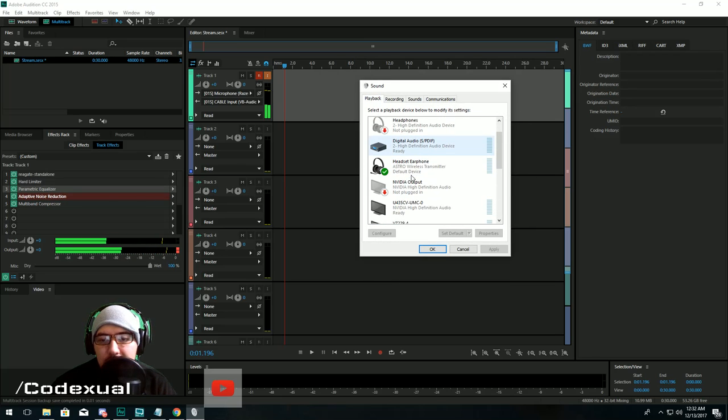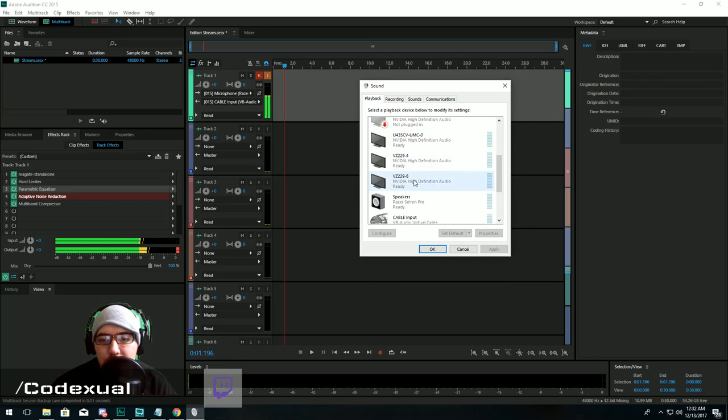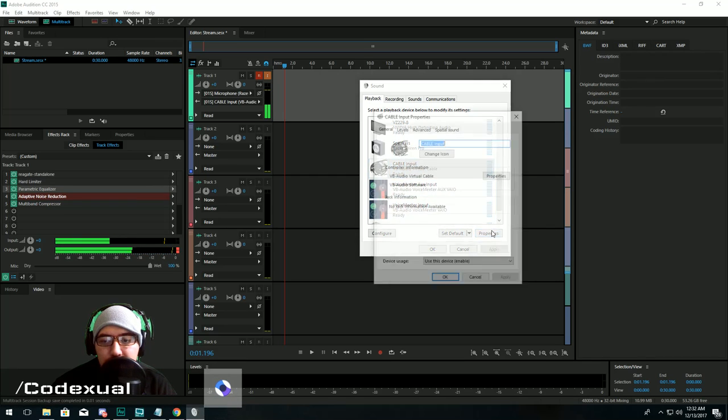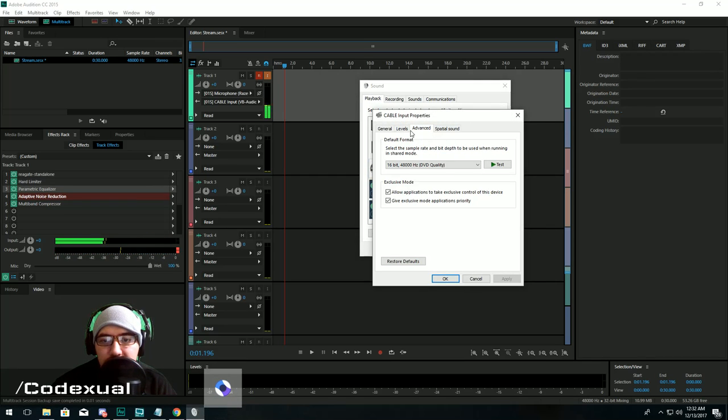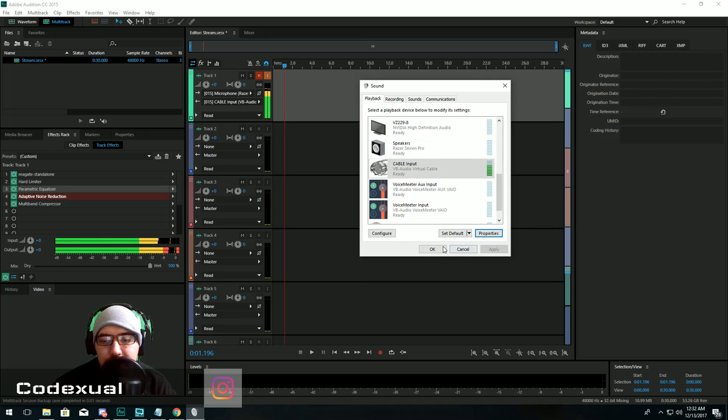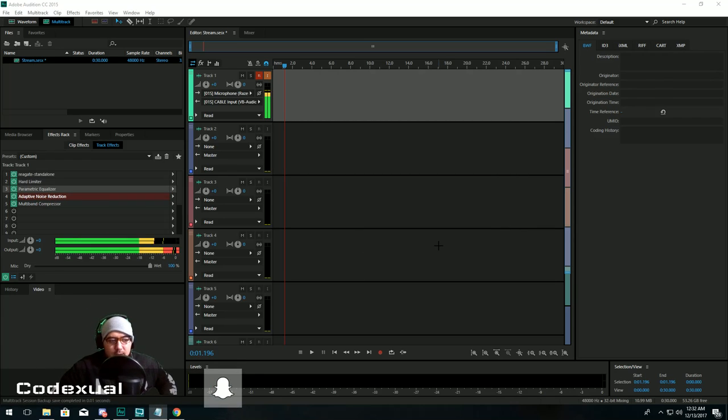Go to playback. And this is where you want to go towards your cable input. This is your speaker. Basically, same thing. Properties, advanced, 16-bit 48000, and you know, 100. So make sure all those match. All right. So now we got that enabled.